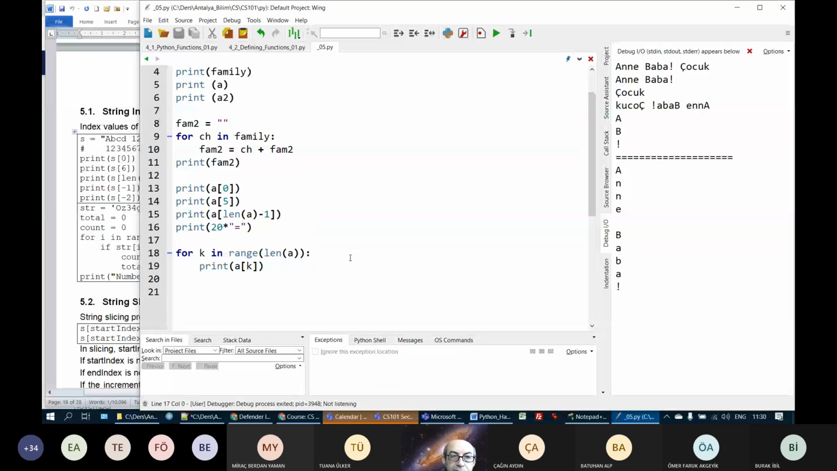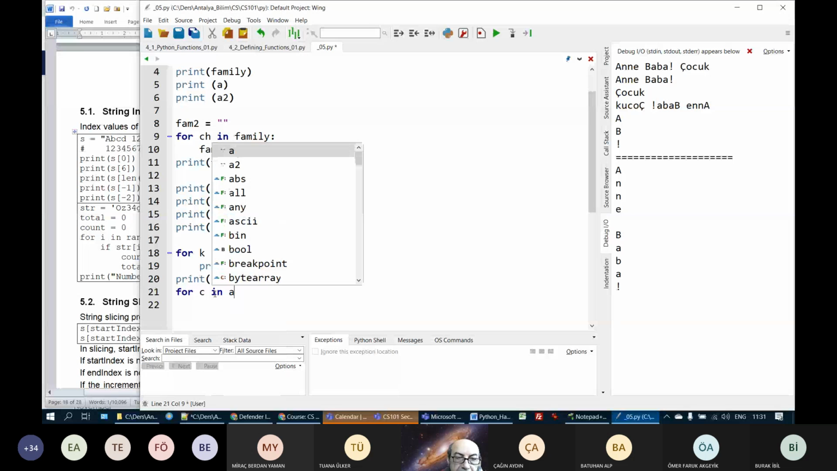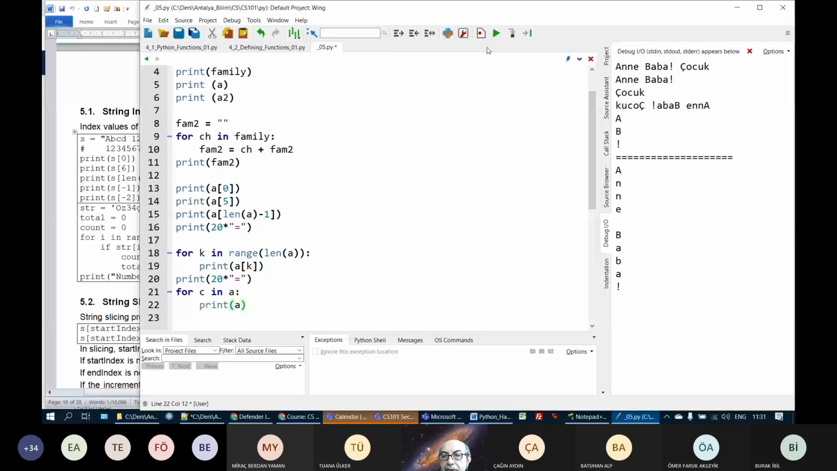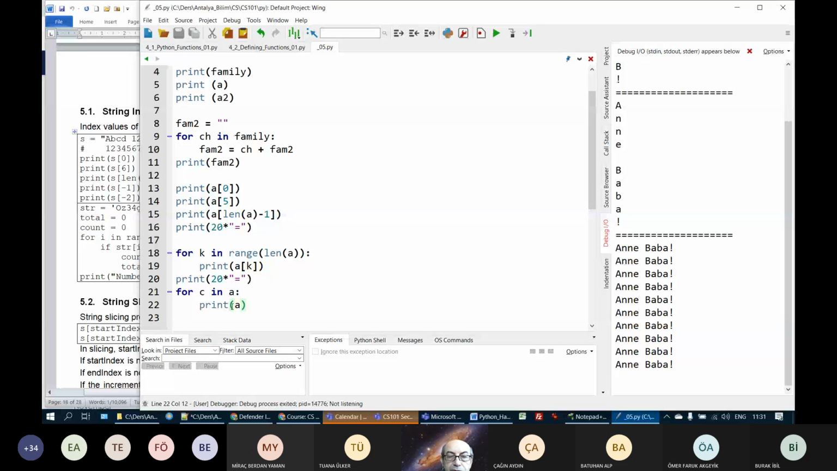We could do the same thing this way. Let's put these equal signs again, and here for c in a, and print a. The result, oh, not print a, print c, of course. Sorry.